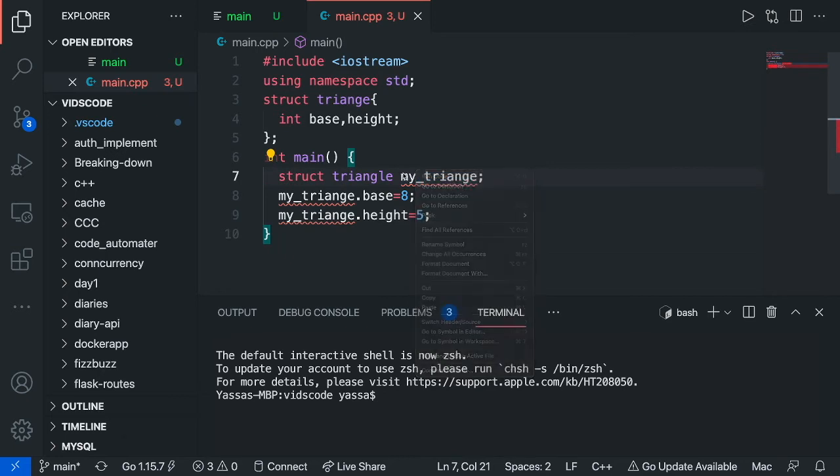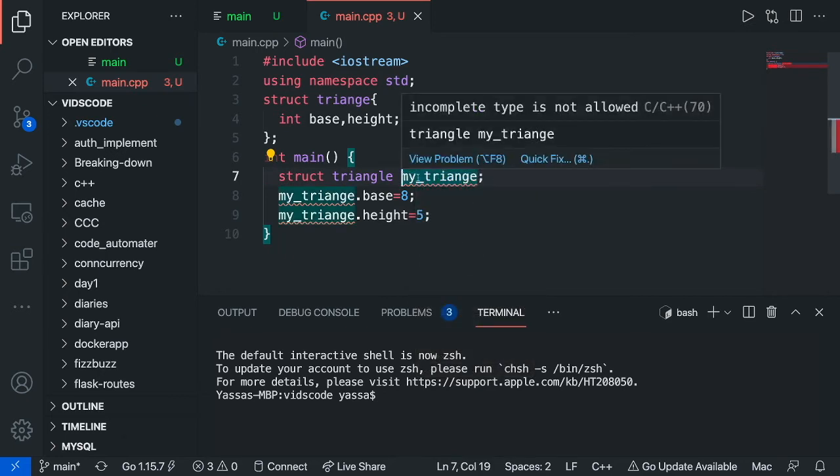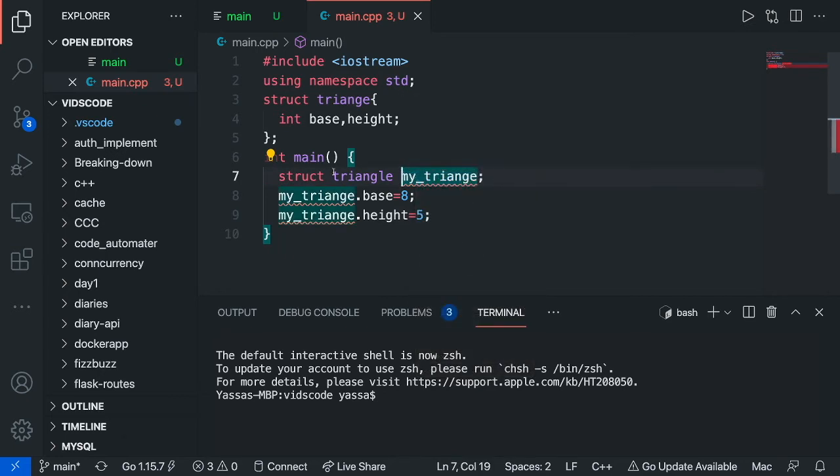What is the error here? Incomplete type is not allowed. Oh, there's a spelling error. My bad. Now that we've fixed the spelling error, you realize that what we've done is we've created a struct and a variable called myTriangle, and we've modified the base and the height.